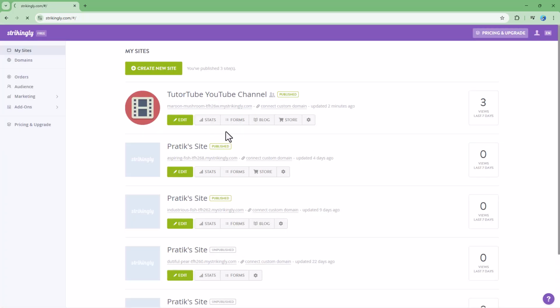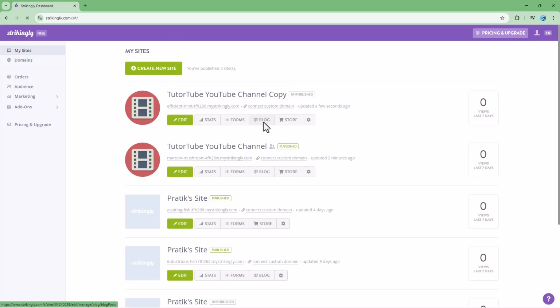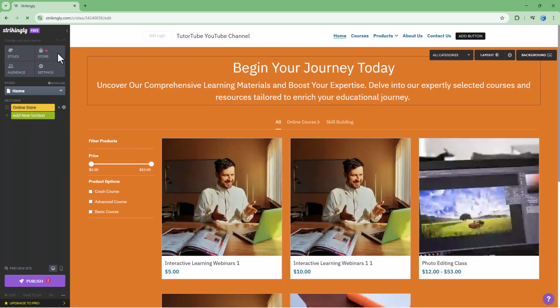So now as I do that right here, you can see that the page refreshes and then you can see the copy right here. I can make more copies of this as well if I want to. But anyways, let me just go ahead and click on edit right here. Then now you can see that this is the copy right here.